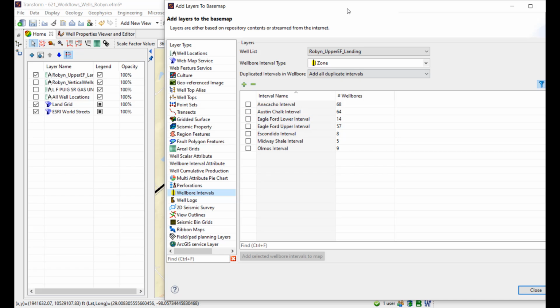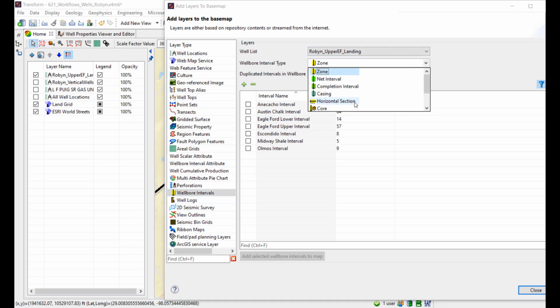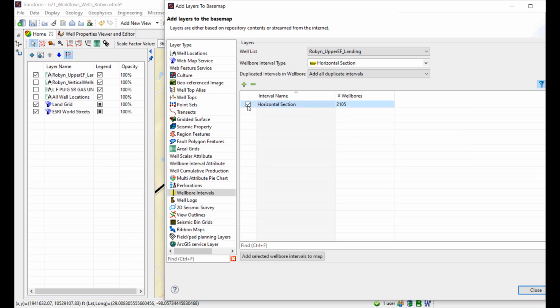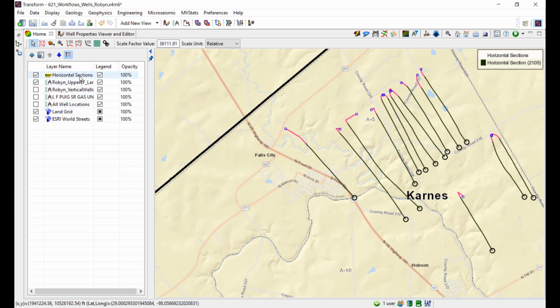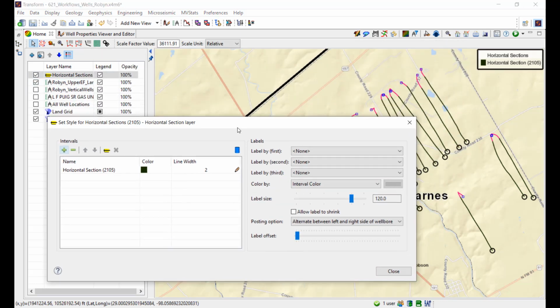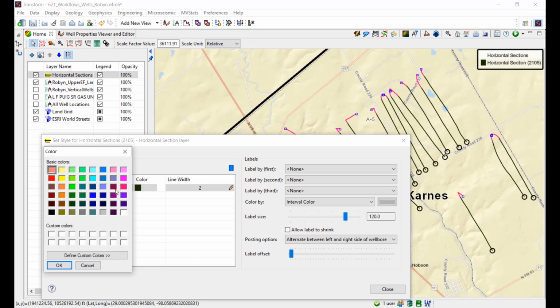Wellbore intervals can be posted on the Basemap via the blue plus Wellbore Intervals. Select a well list and Wellbore interval type. Selection of the interval type updates the dialog below. Click Add Selected Wellbore Intervals to the map. Once added to the Basemap, right-click Style to update the Wellbore Intervals display in the Basemap.